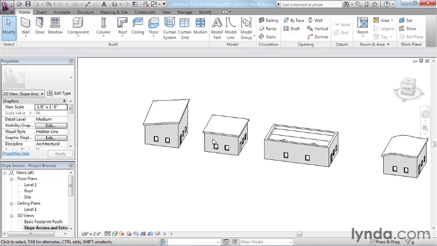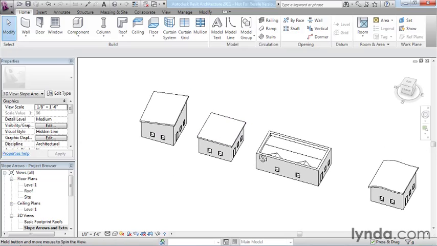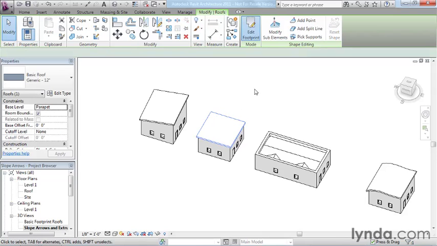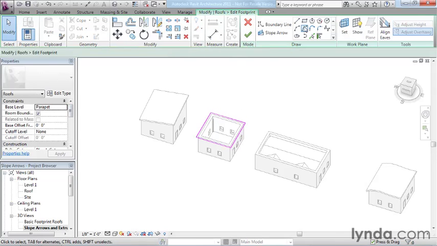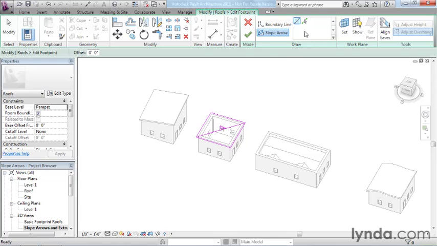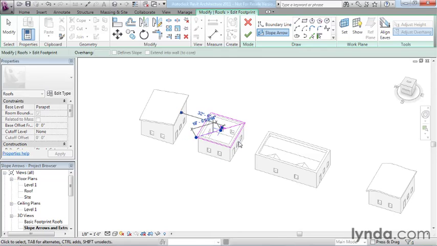What happens if you add more than one slope arrow? So I'm going to just tilt my view back down a little so I can have a better look. And I'll select this guy right here, edit the footprint, and I'm going to add a slope arrow. Actually, this time, what I'm going to do first is a boundary line, which I'm going to erase, but I just want to draw the diagonal just to give me something to work with. And then I'll add a slope arrow from here to the midpoint.